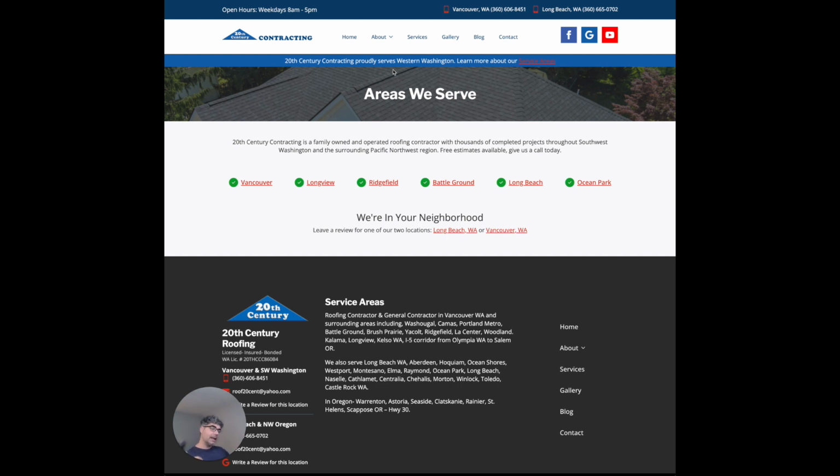You can put it, they kind of put it as a sub-menu. So that's really cool. So they actually did the same thing. So you got Vancouver, Longview, Ridgefield, Battleground, Long Beach, and Ocean Park. This is actually a place in Western Washington. So that's actually really cool. So learn more about our service areas. So interesting. So that takes you right back here.